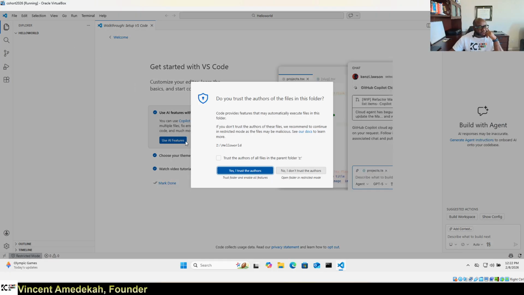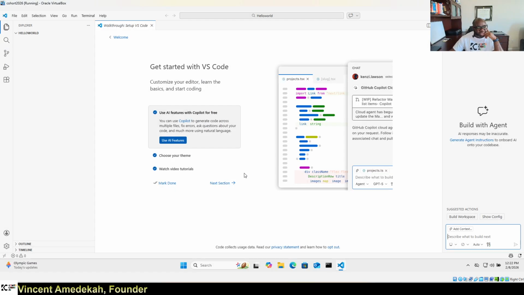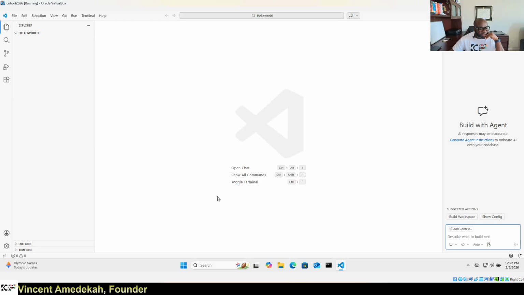Okay, so now you see it asks, do you want to trust this? Yes, trust the folders. So I say yes, trust my folder. That means it will be trusted, and you can close the welcome page. This is the welcome page. So now you have your folder in Visual Studio Code.